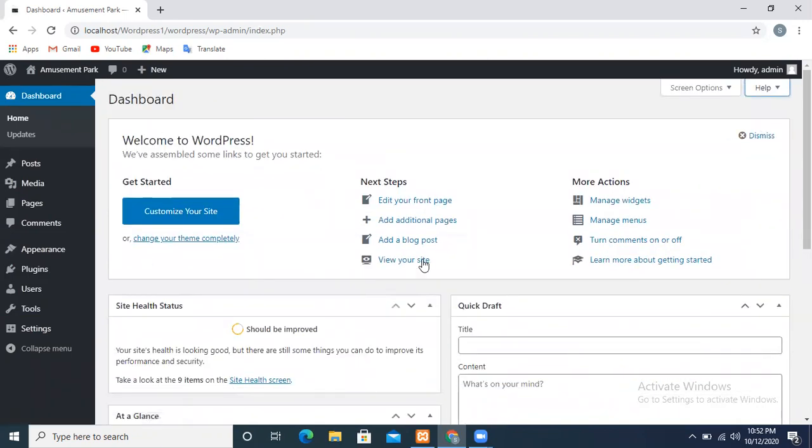Also, this is the welcome screen. Here you can see edit your front page, edit additional pages, add any kind of blog, view your site. These are actions which can be performed over here. Simply this information, customize your site. If you don't want to see it, you will dismiss it over here, and this panel will be removed from here.